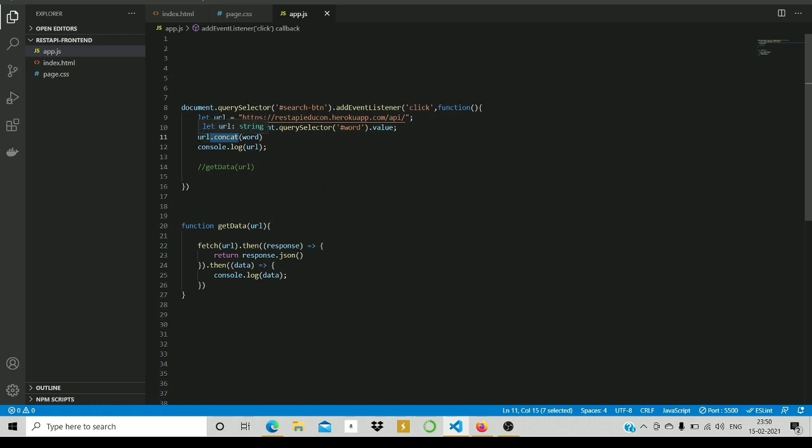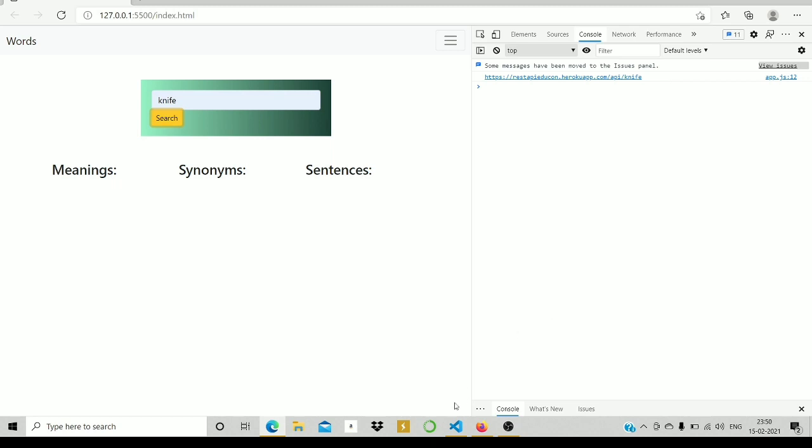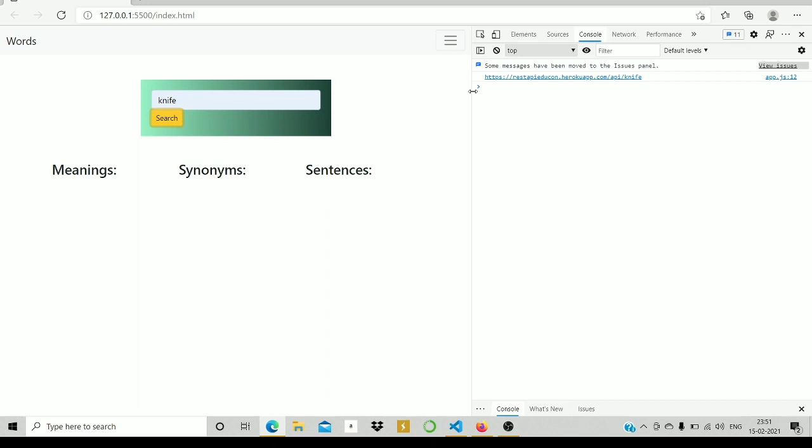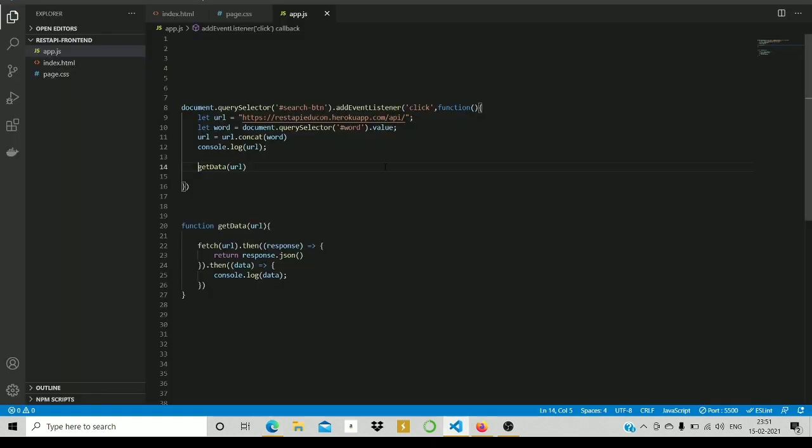Let me run this. Okay, so this one. The problem is this: it's a temporary operation, so I need to store it here. So I will write URL equals URL plus concat, and now, okay, now I can call this function. If I go back and write knife, it should return, yes, here it is. So it's working fine. I don't want this console log here.